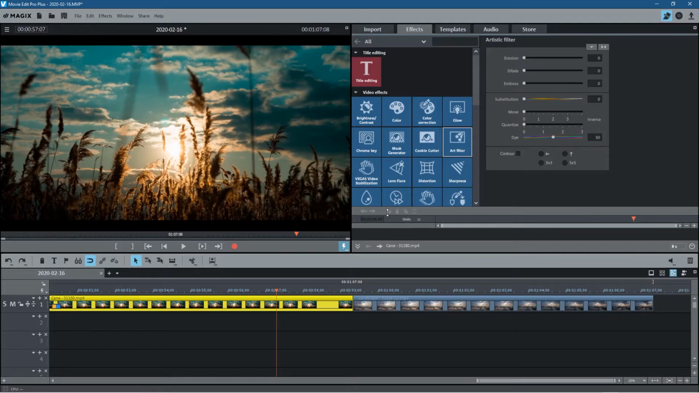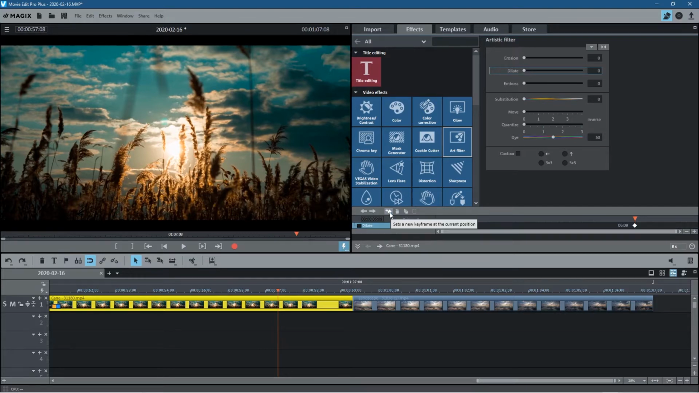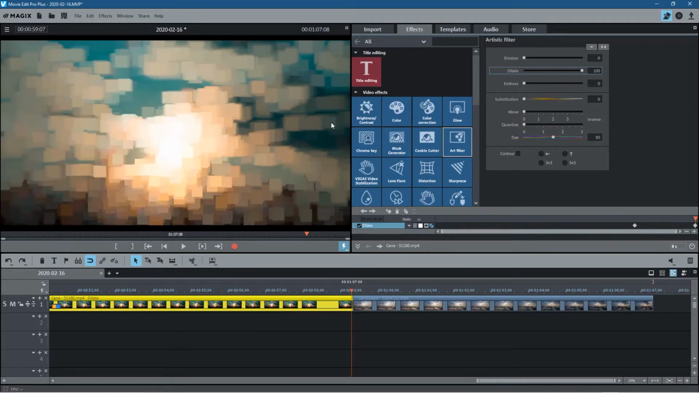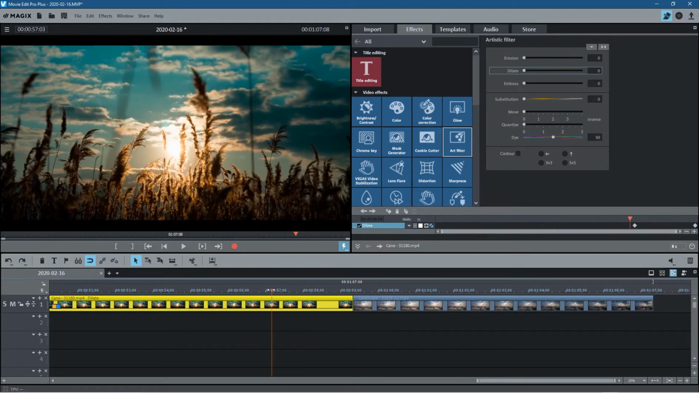So what I'll do is add a keyframe. So first thing I'll do is move the dilate. Just move it slightly, move it off, and then move it back again. And then click add keyframe, and then go all the way to the end, and then drag this dilate all the way to the top. So you can see this pixel effect, right? As it sort of transitions.